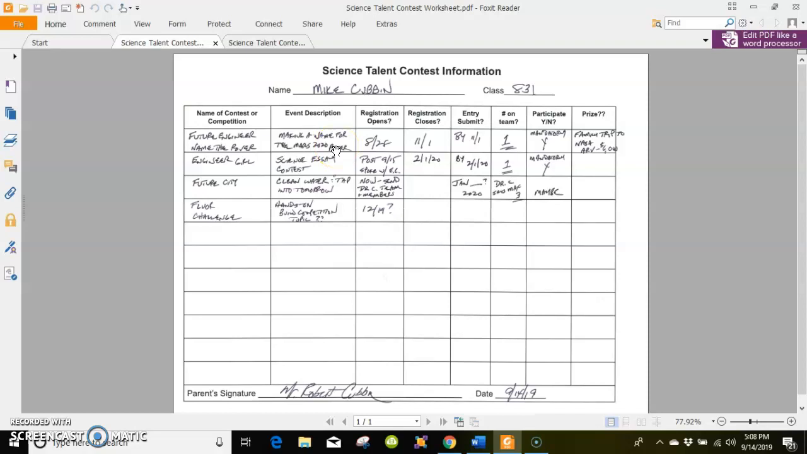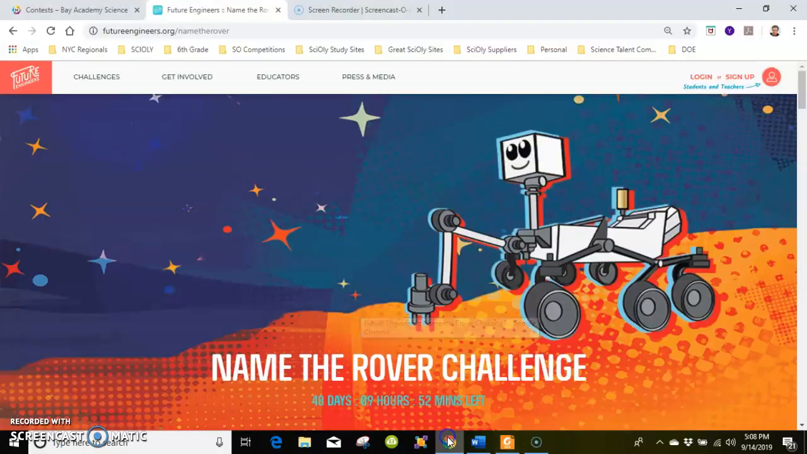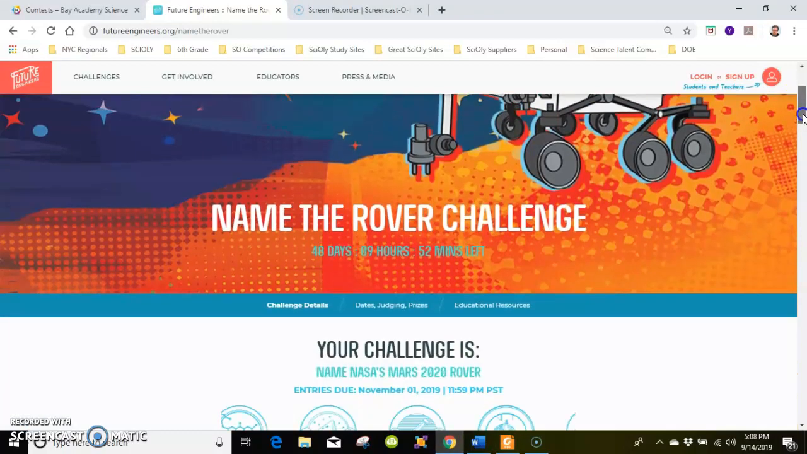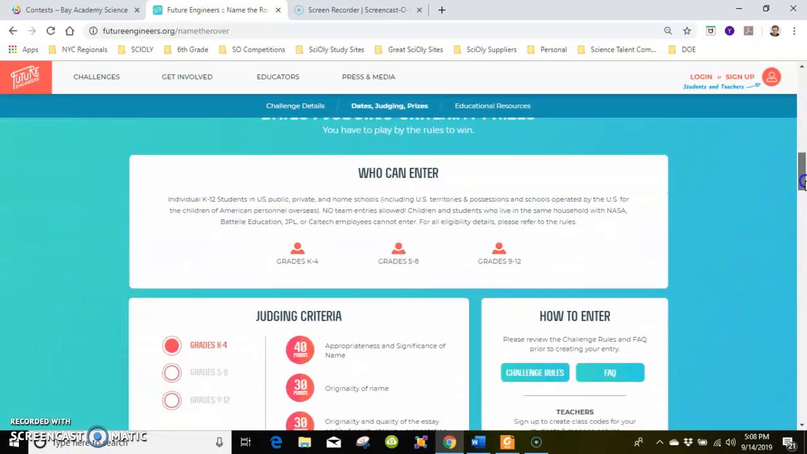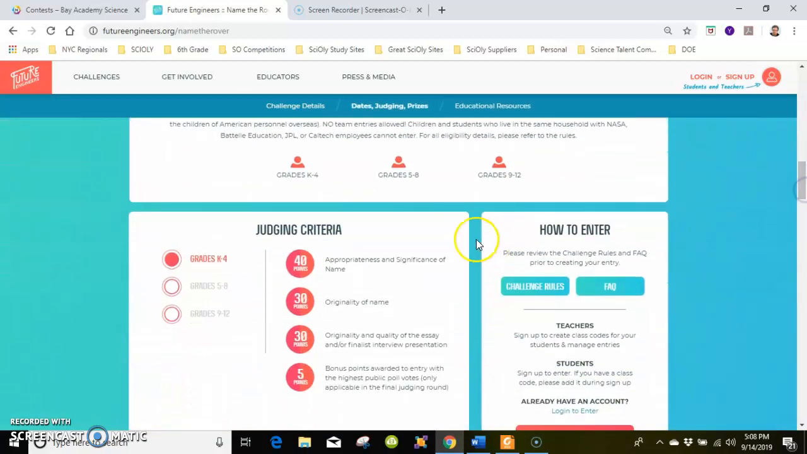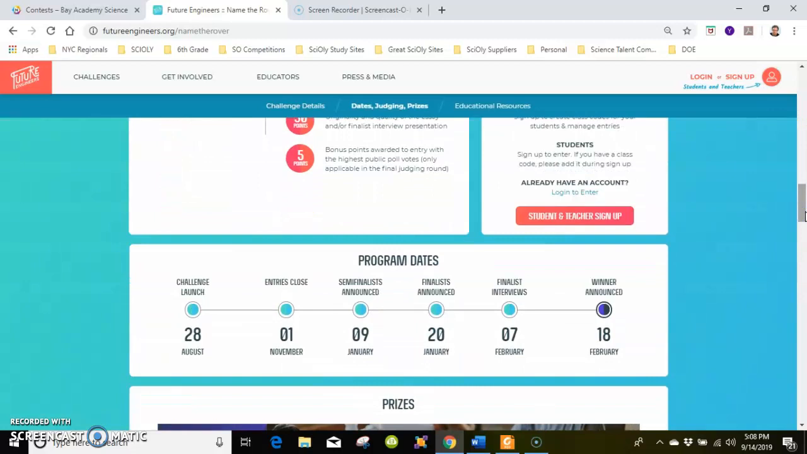So this seems like a contest that nobody would ever win, but they are going to pick a winner, as I told the students. All you're doing is coming up with a name for the 2020 Mars rover, and you're going to put together like a 150-word description of why you have the name. So you click on the Name the Rover contest, you come down here, it gives you all this information. We are going to be in the 5th to 8th grades, and as you come down, you can see that this gives you the dates.